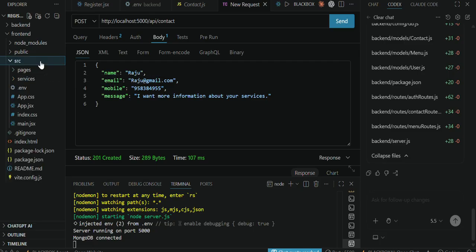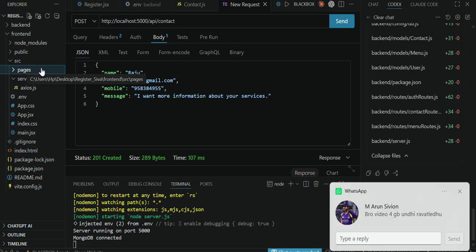Actually, ma'am has asked me to create a project using a login page, a register page and a home page. So I created this. First of all, if I want to create a ReactJS project, I should run npm create vite@latest, and it will get all the dependencies for ReactJS properly.